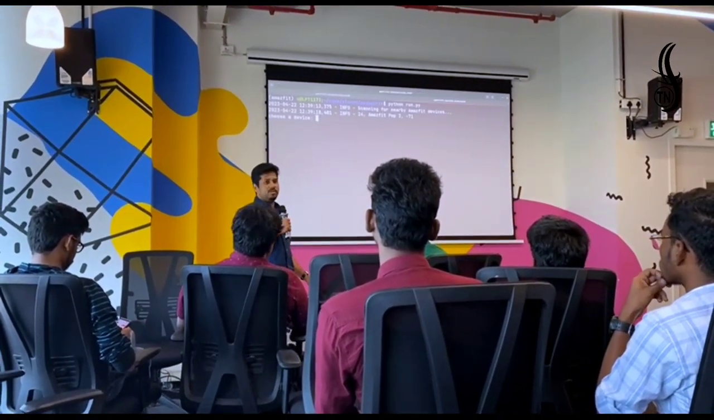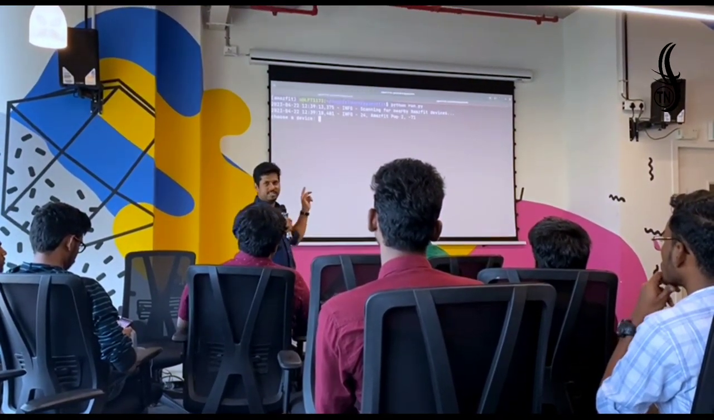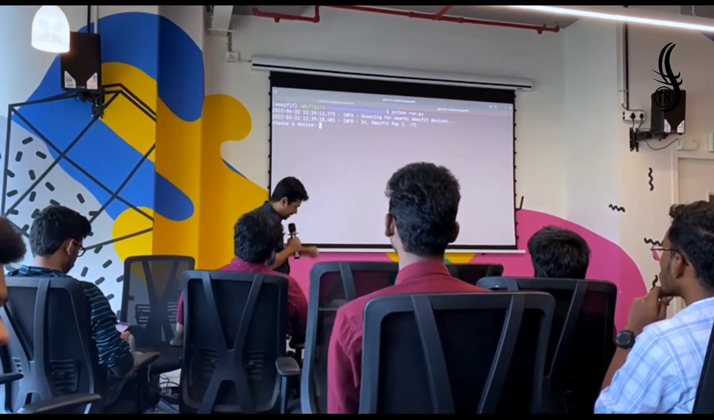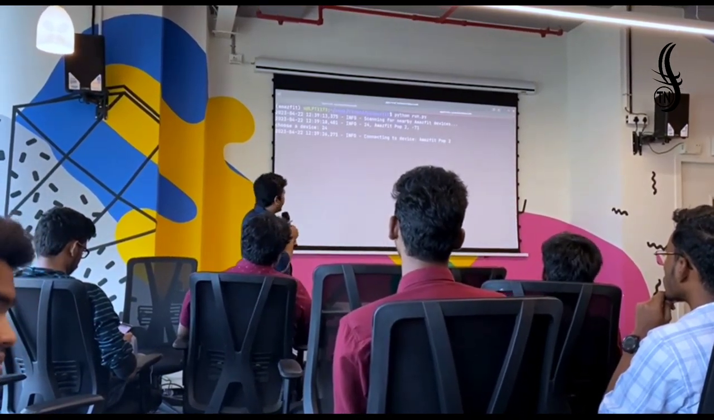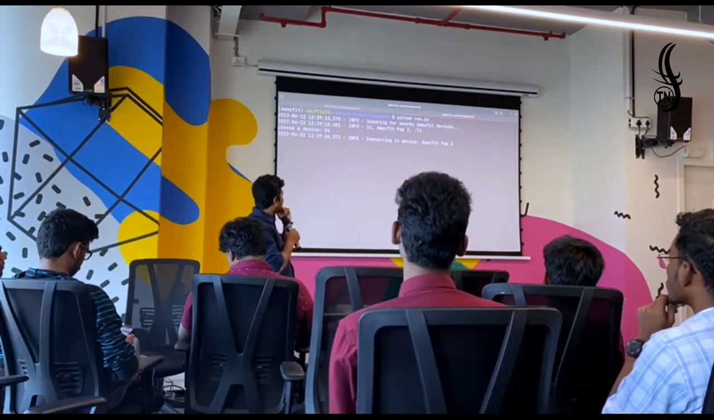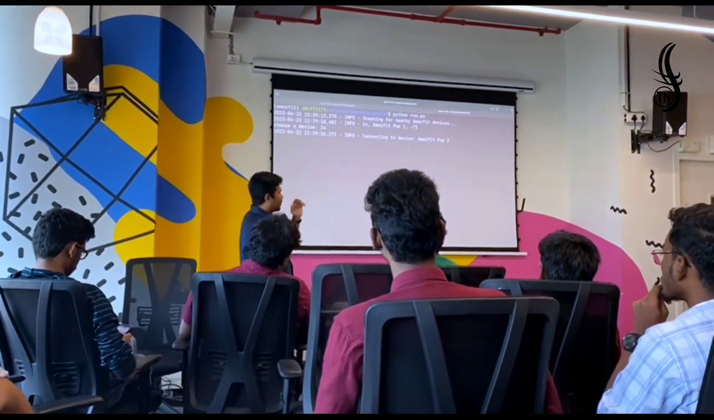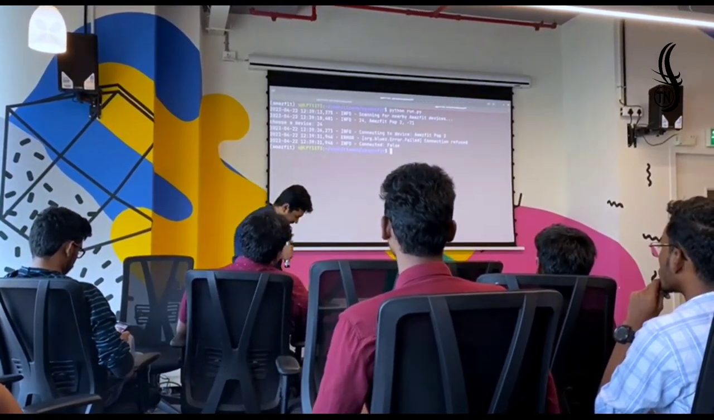Oh, someone is wearing an Amazfit Pop. This is not my watch. Someone is there, let's try that watch. So it's trying to connect to that watch over Bluetooth. Sometimes it will fail due to bugs. Yeah, of course it happens.